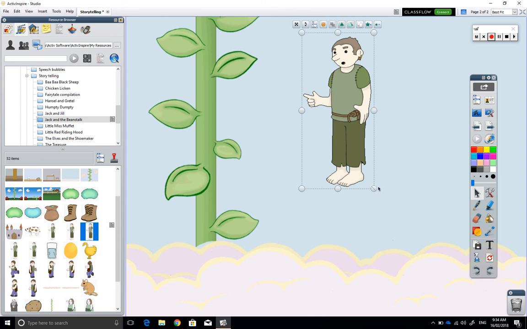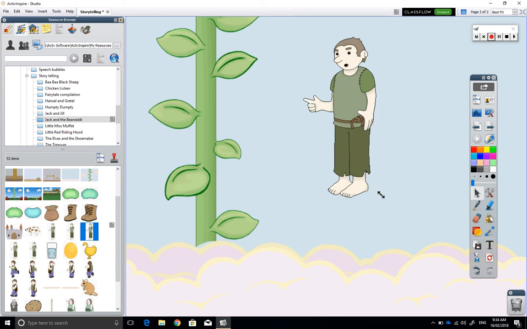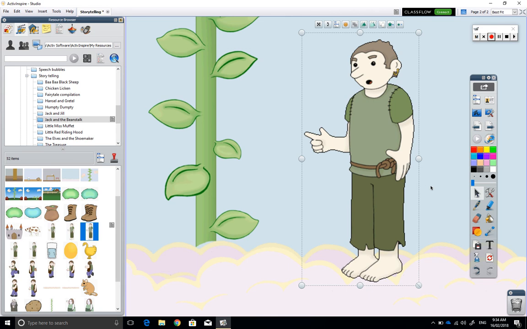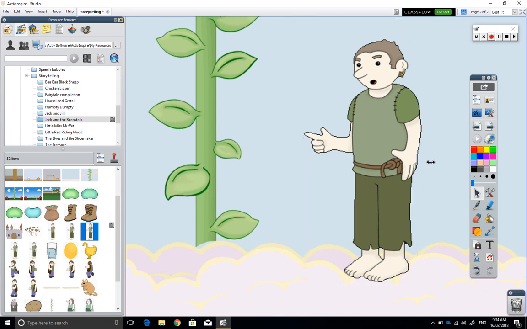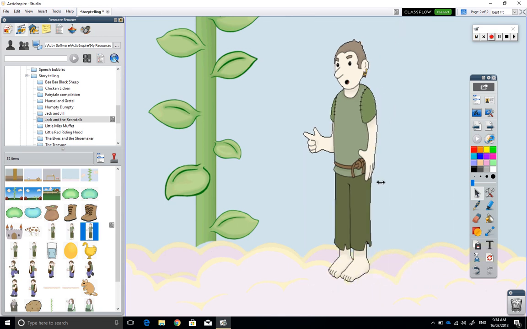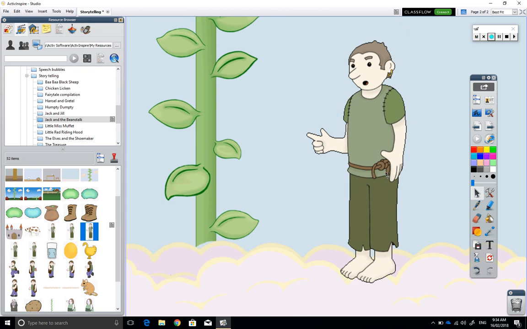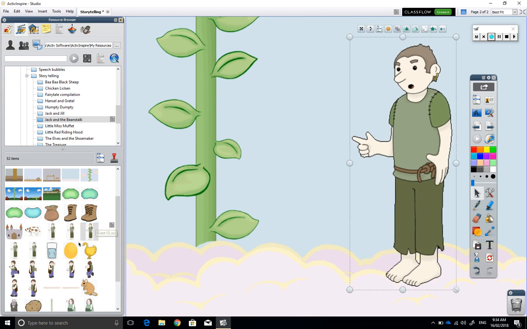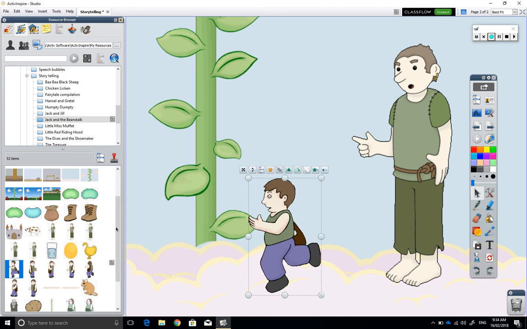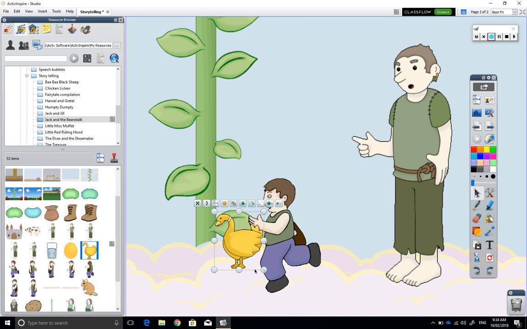So I'm going to use the bubble with the diagonal line in the corner, which keeps him in proportion, because if I used any of these ones, they would distort him. Maybe I do want him skinnier or fatter, but I'm just going to leave him like that. I'm going to pull on a Jack who's running for his life. And I'm also going to pull on a golden goose, just for argument's sake.